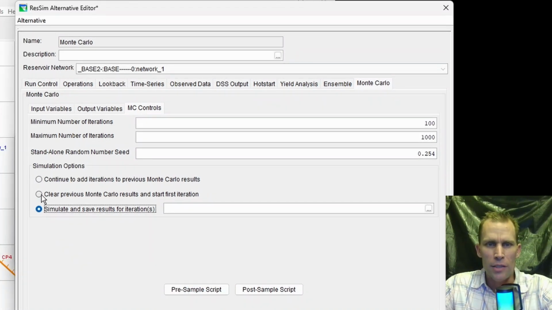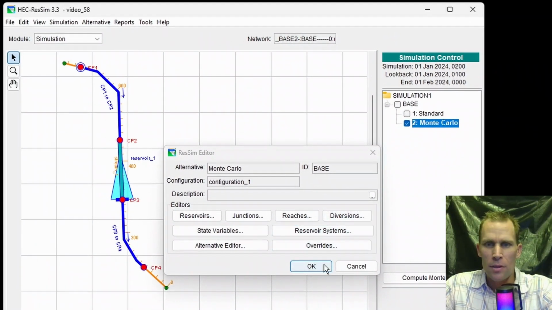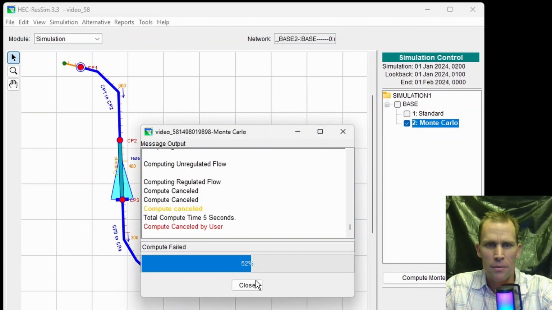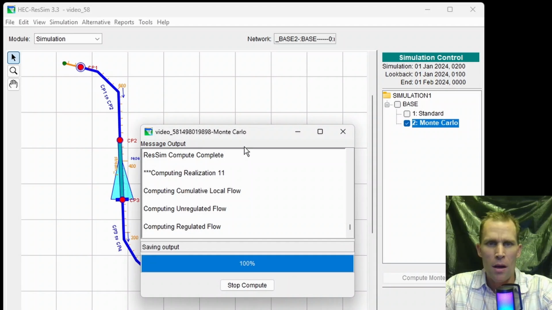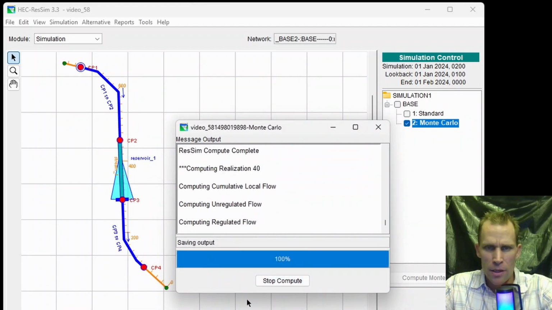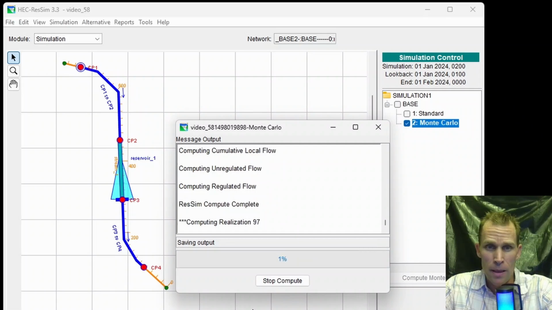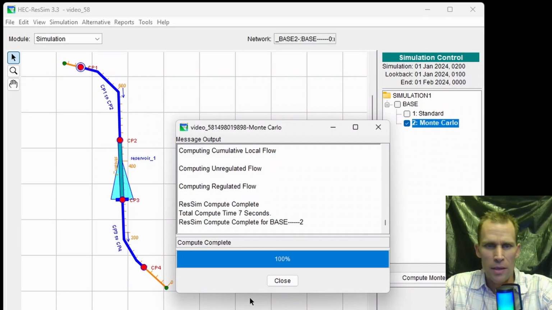All right, I also need to change this back to the second option, clear previous results before starting iteration, and I'll go ahead and click save. So we are ready to simulate. All right, so it's running right now, 30, 40, 50, 60. It's going to go up to at least 100. And cool, so it converged. It ran in 7 seconds.